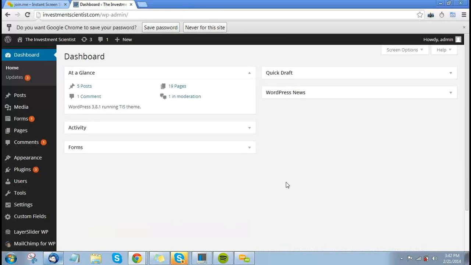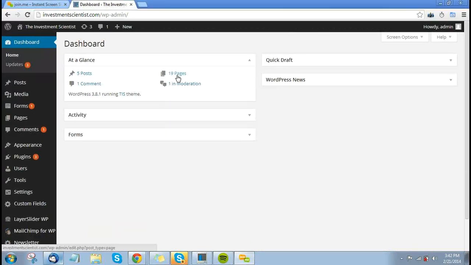One thing you will maybe want to keep an eye on is the At a Glance section here. It very briefly lets you know about all of the stuff that's going on with your website. You have 5 posts, which refers to your blog posts. 19 pages, which refers to all the pages on your website. And you have 1 comment, which is just the default WordPress comment. By the way, the 19 pages, does it include the blog posts?